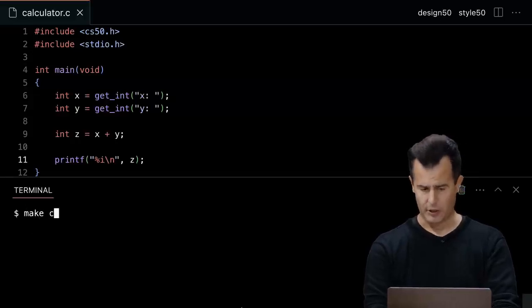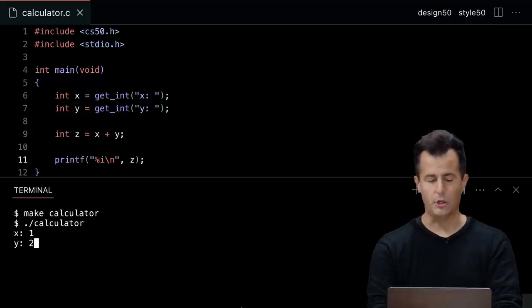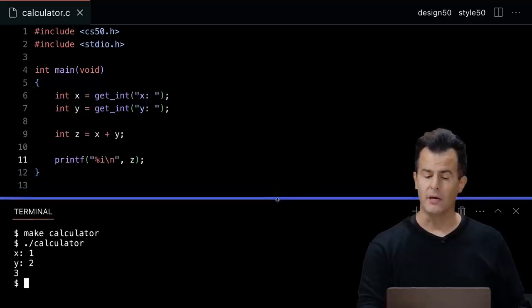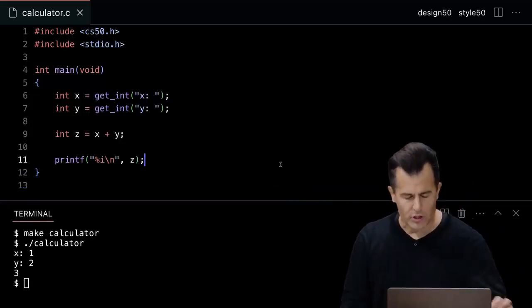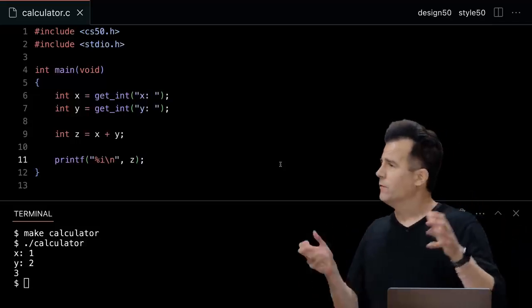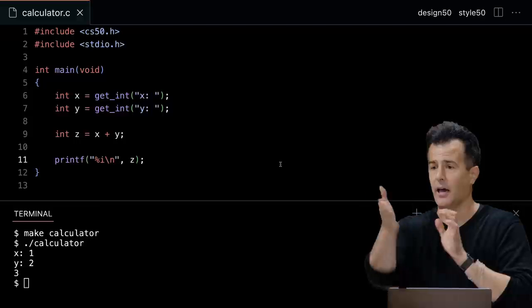So make calculator, enter. So far, so good. ./calculator. Let's just say x is 1, y is 2, z is going to be 3. This code is correct, simple though it is. Is there an opportunity for marginally better design? Could we tighten this up, make it shorter? Fewer lines means lower probability of bugs, probably? Yeah.